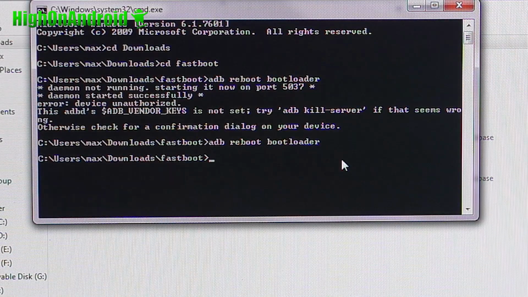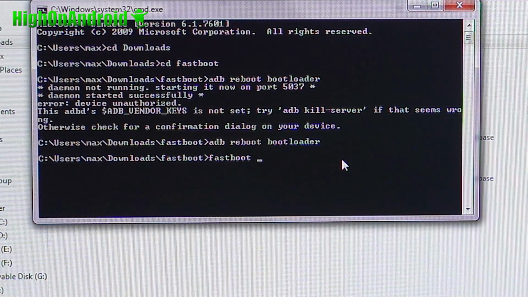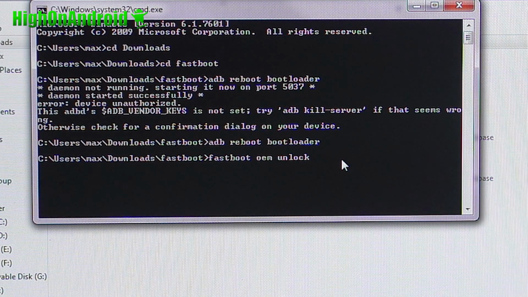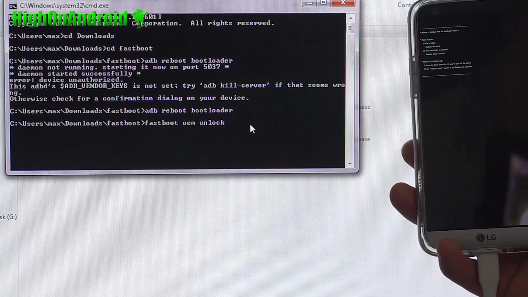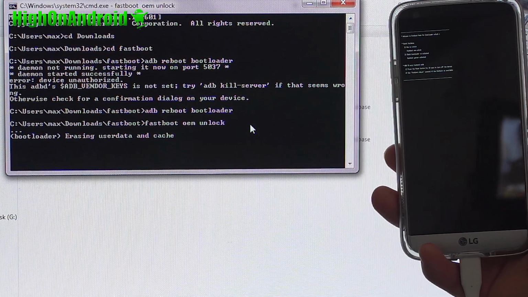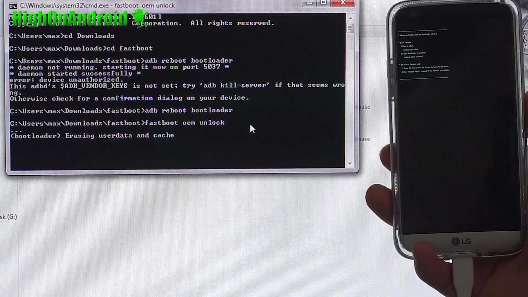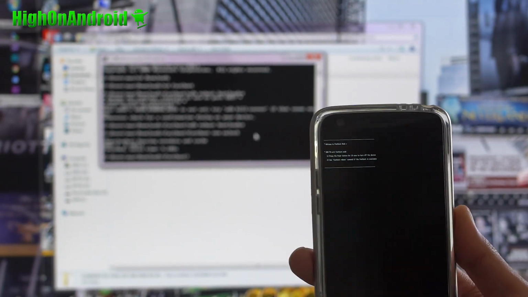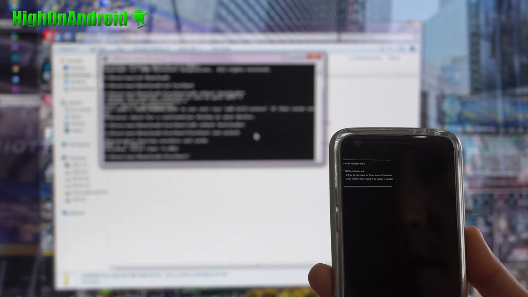Now we're gonna go ahead and unlock the bootloader. Go ahead and type fastboot space OEM space unlock. This will unlock your bootloader and erase everything on your phone. That's what happens when you unlock a bootloader. Go ahead and hit enter. It says erasing user data and cache. All right, that has unlocked your bootloader.